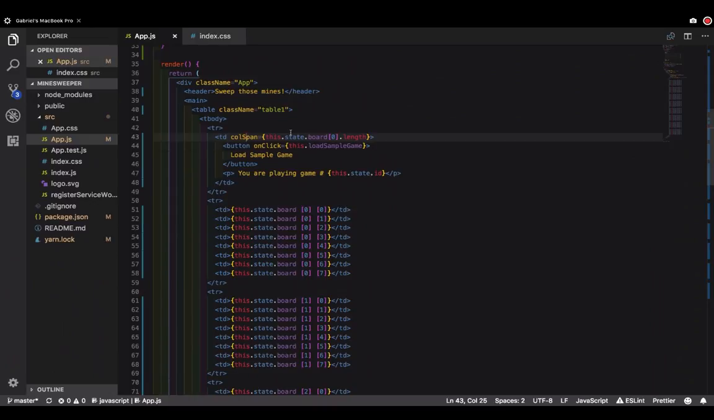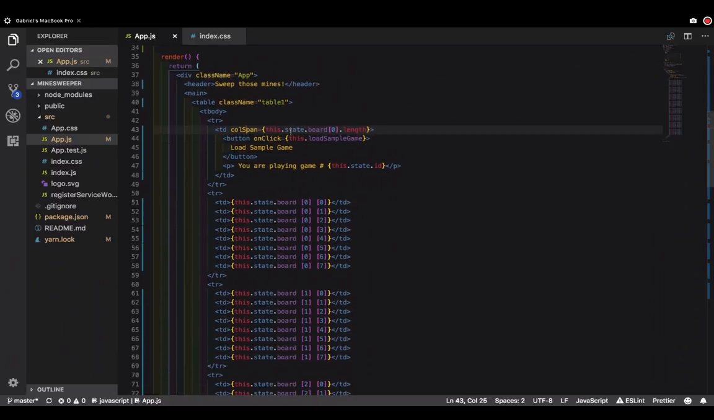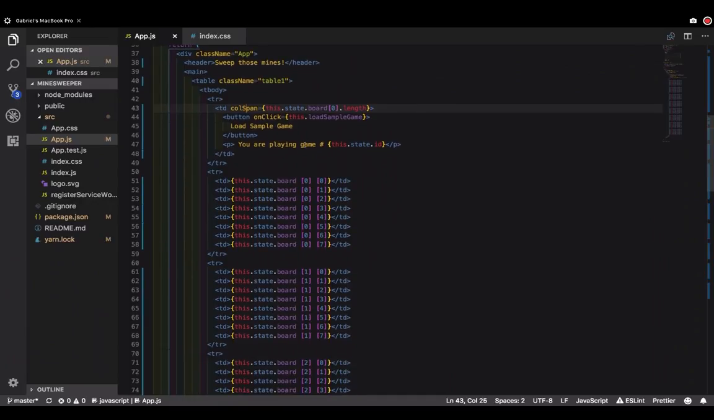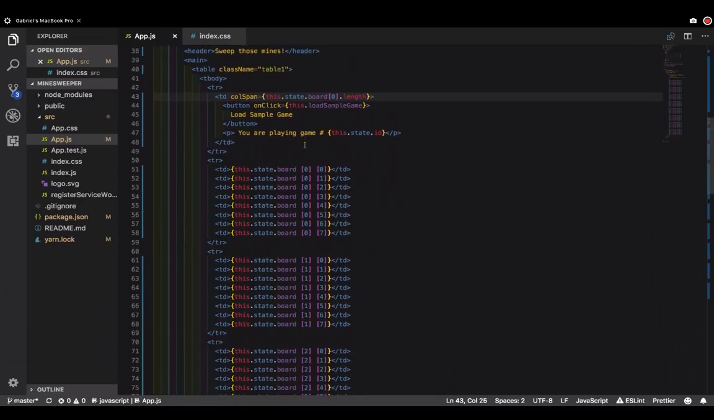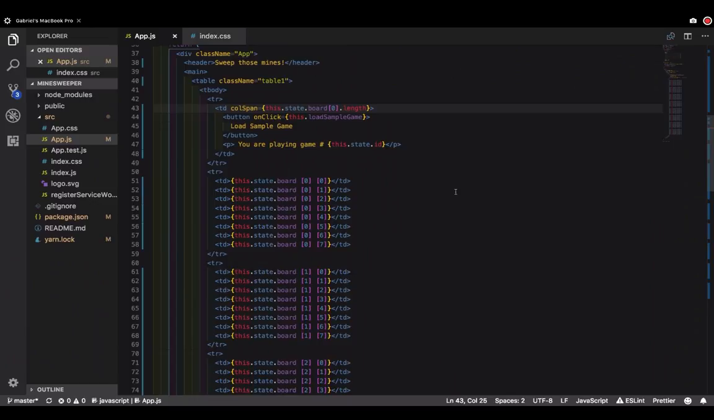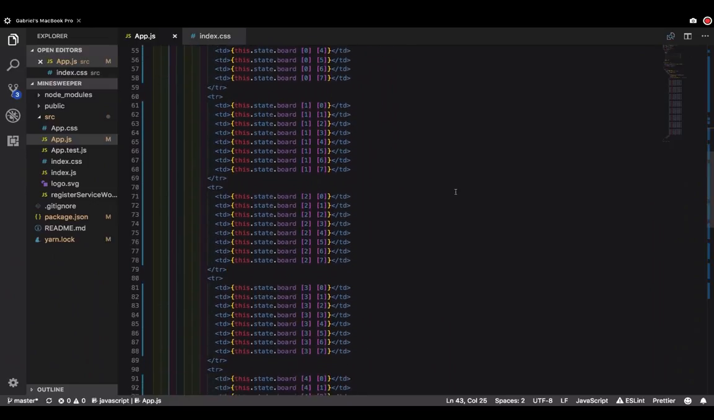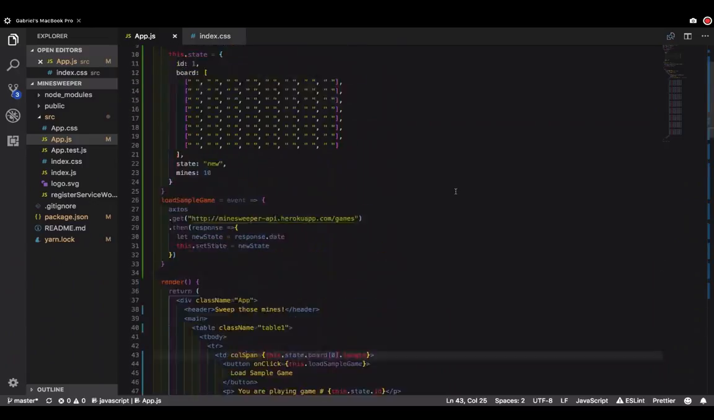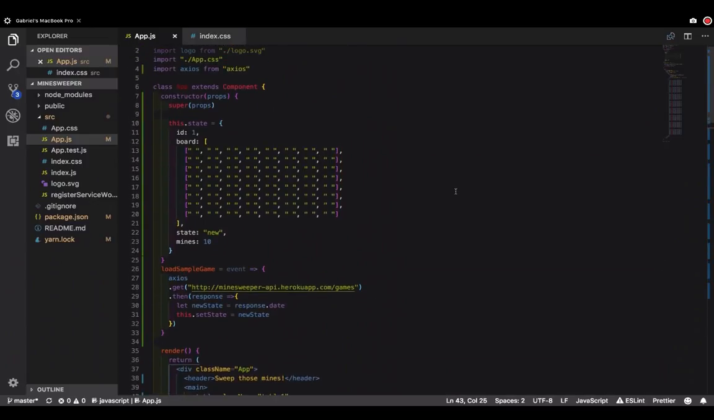You have a button inside that says, when you click, call load sample game. And then it says you are on game number this.state.id. Cool. And then your board is just a bunch of TDs that are this.state.board[0][0], [0][1], [0][2], then [1][0], [1][1], [1][2], and then [2][0], all the way down. Awesome. Let's go look at what it looks like in your load new game.